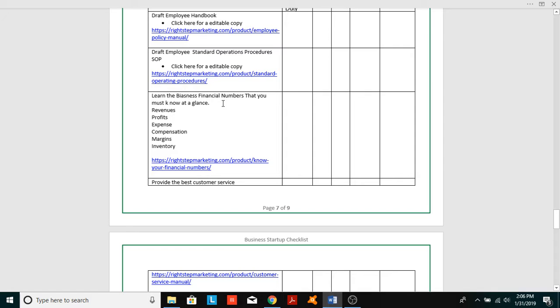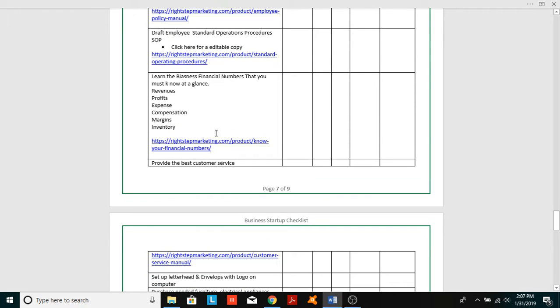This is very important. You need to know what your revenues are, what your profits are, your expenses, compensation, what your margins are, and your inventory. Those are very important numbers. So we've, again, developed a book for you where you can learn how to use those numbers, what you can use as a mnemonic to keep those numbers in your head, and that way you're always on top of your business, even though you're not looking at your balance sheet, your profit and loss, and those type of things. Because you're focusing on these numbers at all times, you'll always have them.